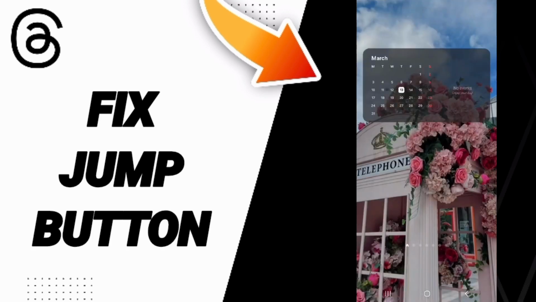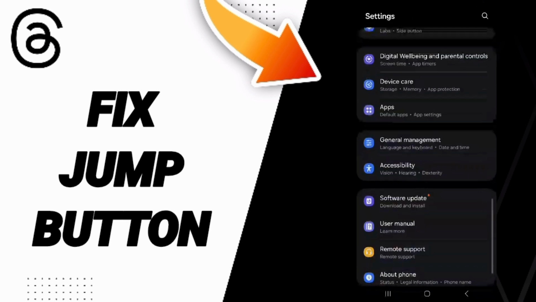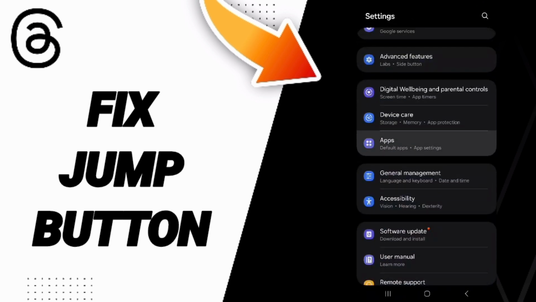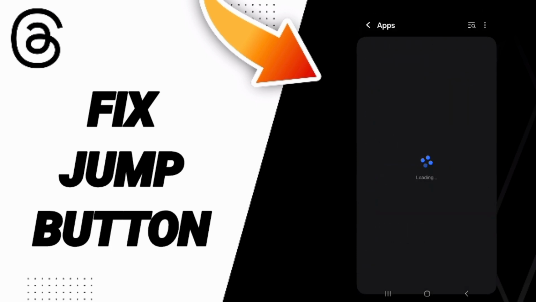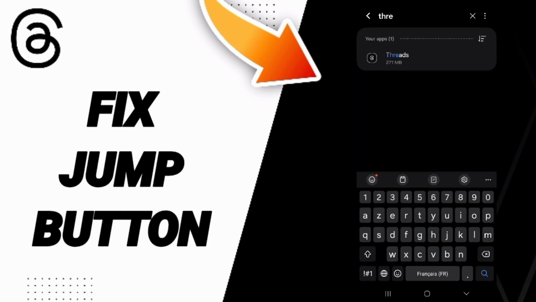Today we'll talk about how to solve the problem of the jump button on the Threads application. We click on Settings. Here we go to Apps, Default apps, App settings. Then here you will search for the Threads application and you will click here.